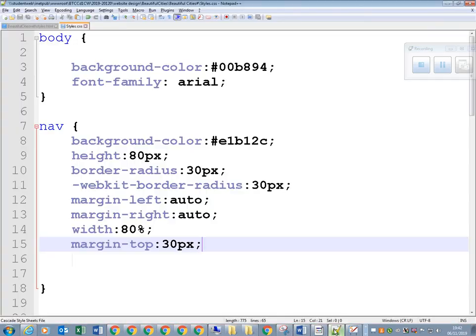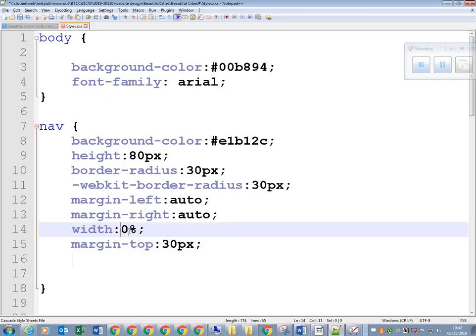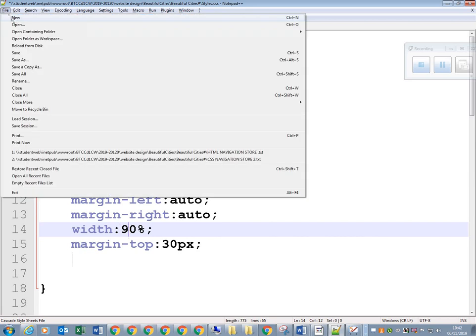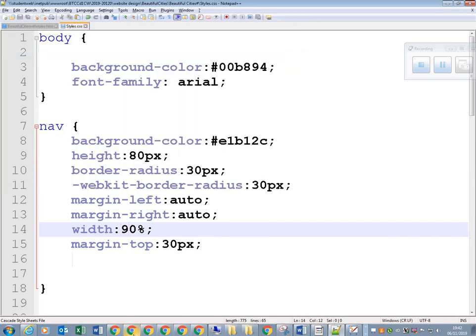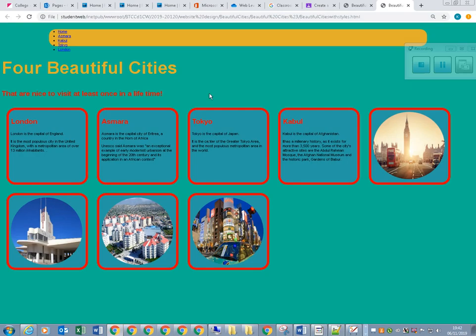It's in the center because I put the margin left auto and margin right auto, and the size is 80%. If I change the size from 80% to 90, see the change it makes. I need to save it, right click and reload. Okay, so it's bigger, wider.